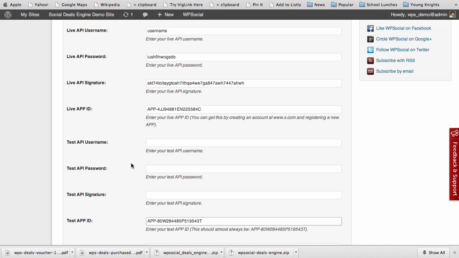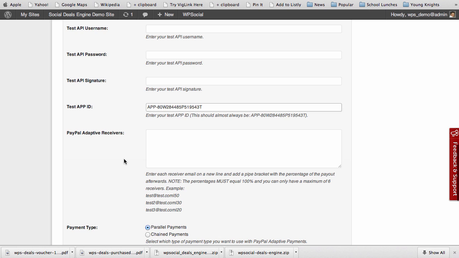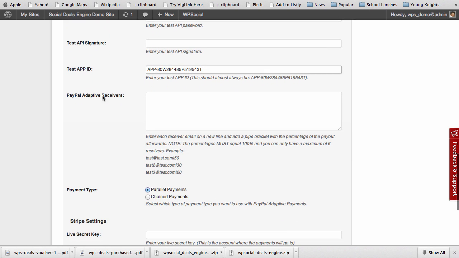And the next step, now you're done with this, which is really the hardest part of the whole process. Once you're done that, then you come down here and choose your payment type. Now, parallel payments is strictly like splitting cash between you and your buddies, you and a couple friends. That's what parallel payments is, an equal split going out.